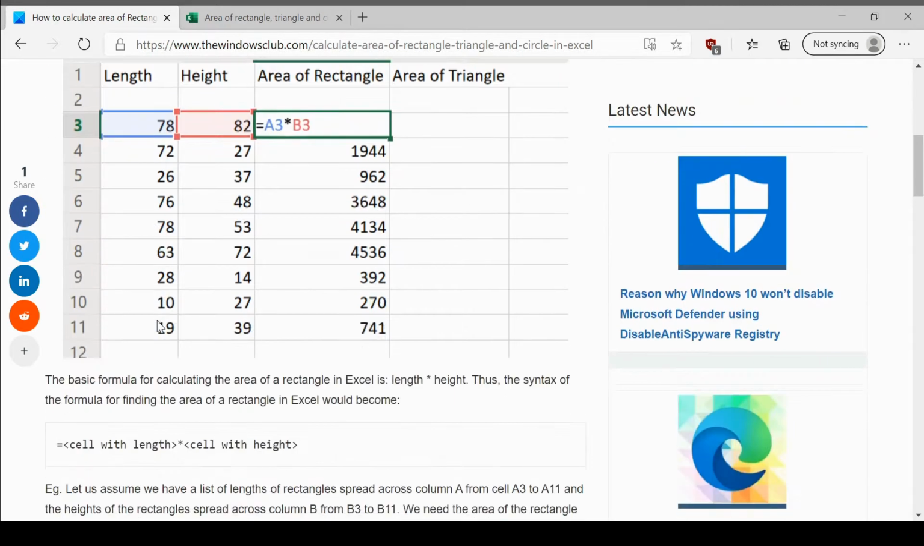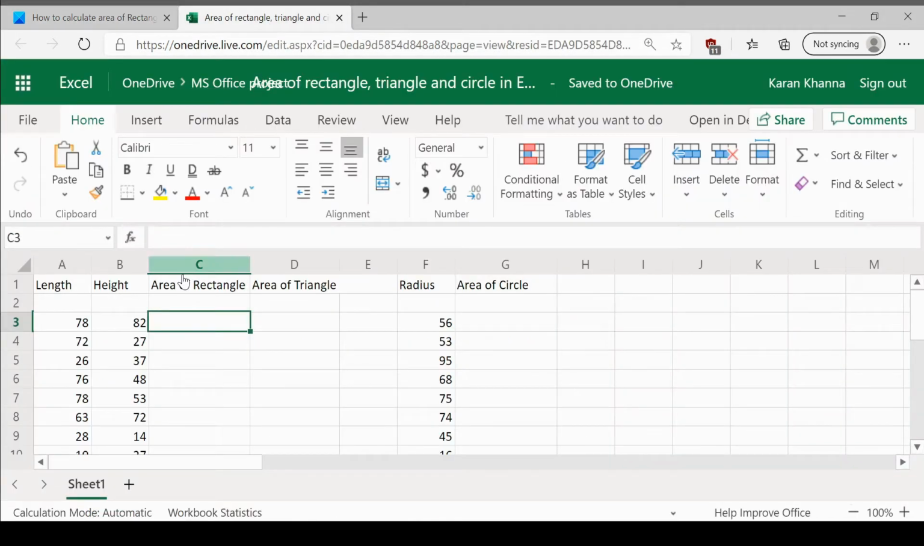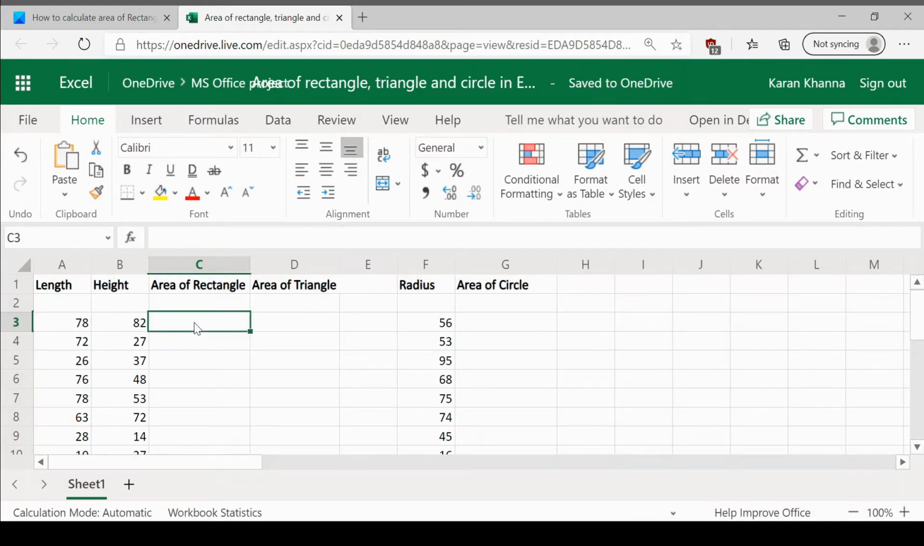Isn't this easy? So the formula for rectangle in Microsoft Excel becomes equal to cell with length into cell with height. You can call it height or breadth, it doesn't matter. Here's a list with the lengths mentioned in column A, heights in column B. So we need the area of rectangle in column C.